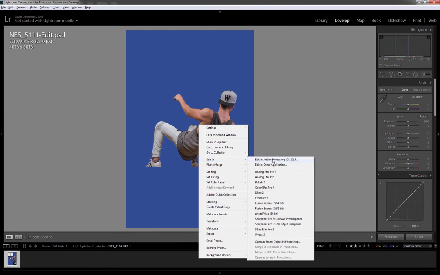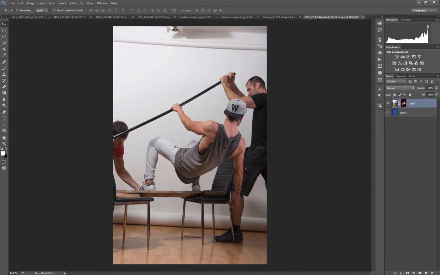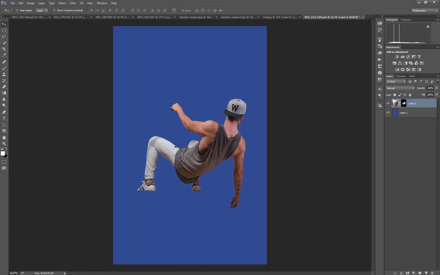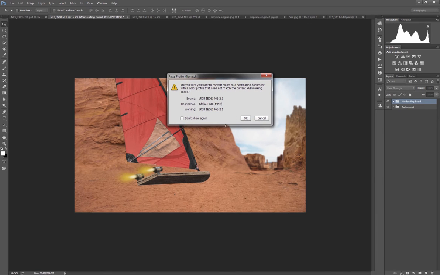Open this file in Photoshop. And this is the original file. We should place the model on this board here, in the position we'd like on the image. And for the sake of time in this tutorial, I already extracted this model from the background. It's the same procedure as before. Use the quick selection tool and carefully paint over the model, make a mask, and you will get a result like that.